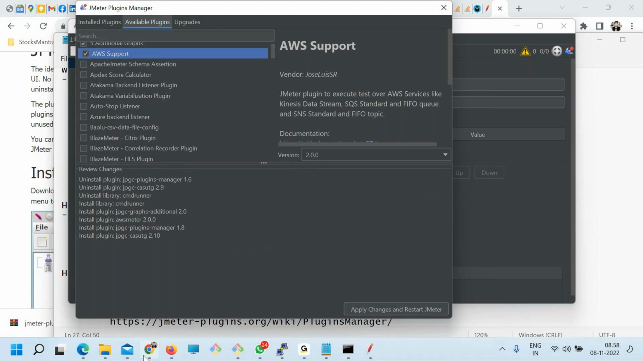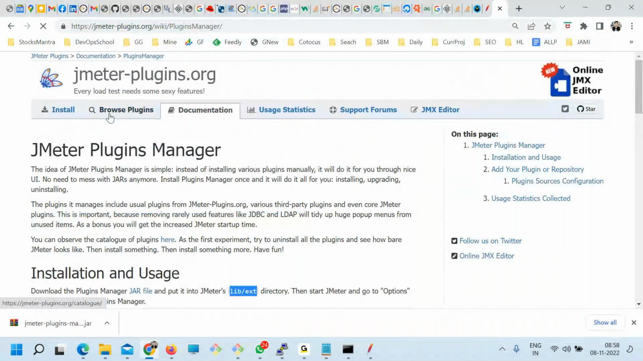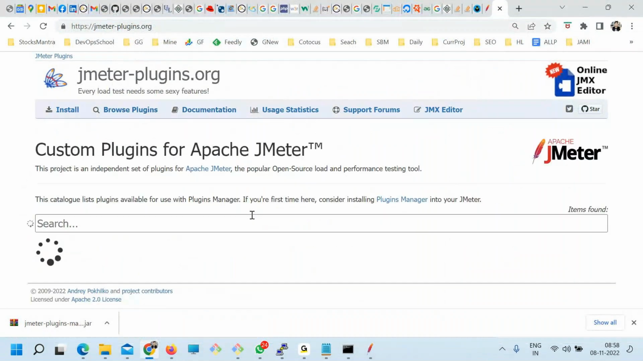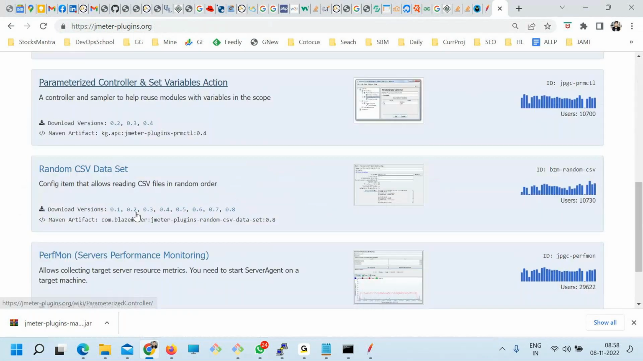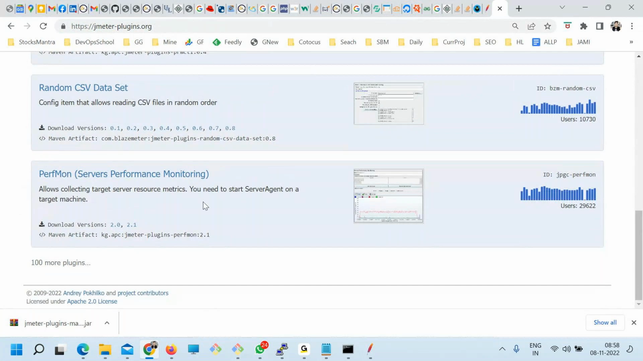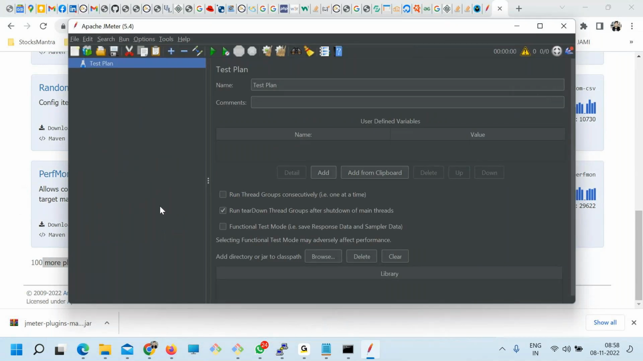Now you may want to know how to tell which plugin does what. If you see here, each plugin is explained, and many more details are given. So depending on your requirement and need, you can go ahead and install the plugin. That is something you have to do. Okay, now this is the window you have to work in.